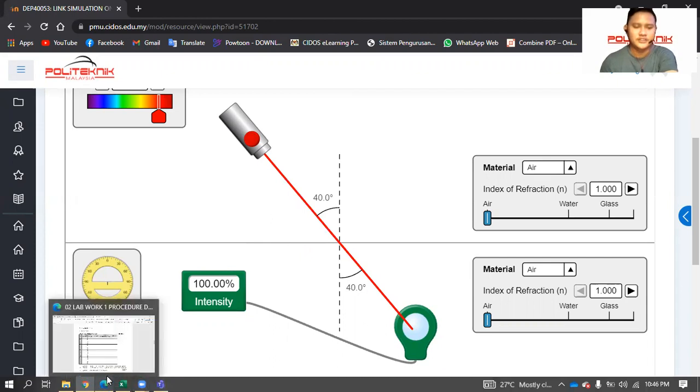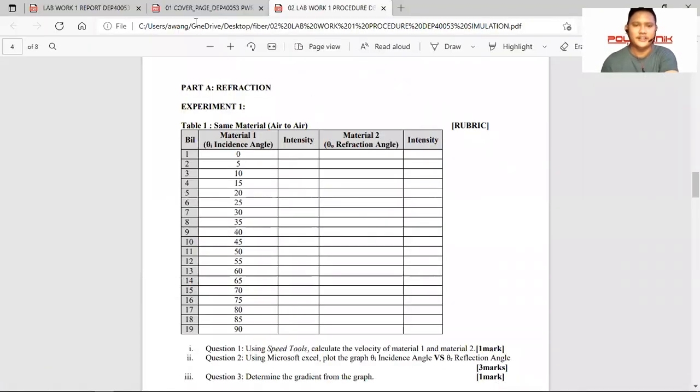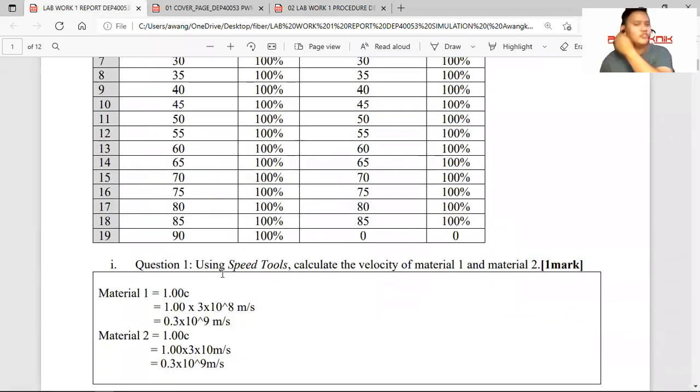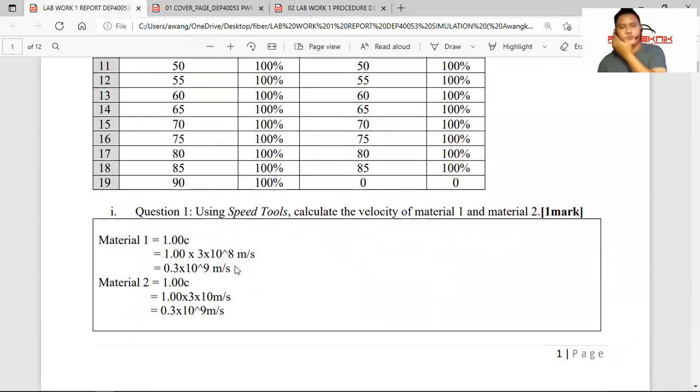So that is how I get the result for experiment 1, air to air. We proceed to question 1.